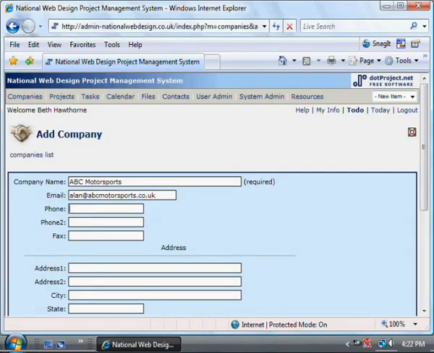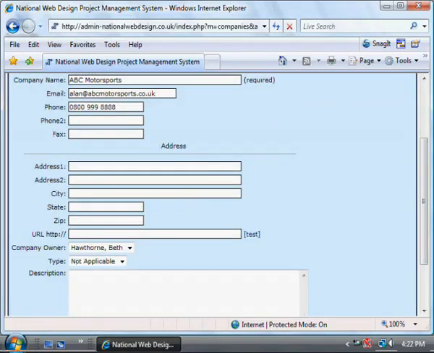Same with phone numbers. If you've got the phone number in an email from the customer, that's a good place to copy and paste it from. If you've got a mobile number as well, or a secondary phone number, then put that in. Also the fax number. And if you've got the address, then that again also needs to be entered at this point. And a web address as well.